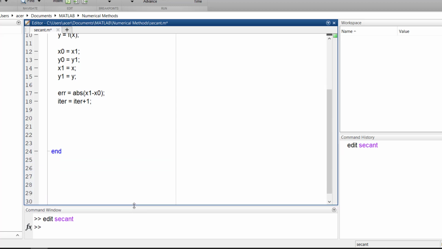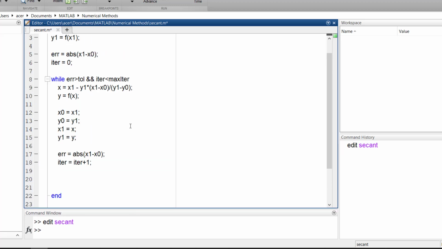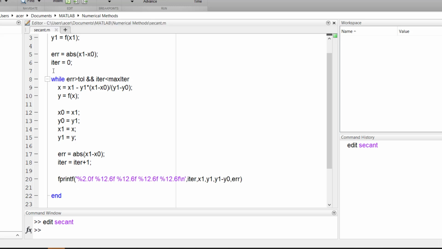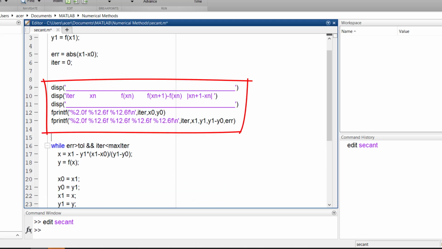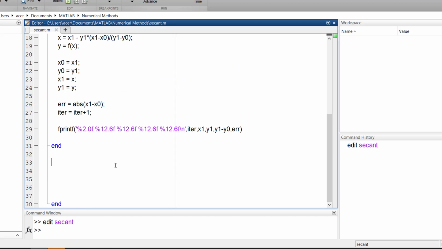Two things left. First, we have to display the result. So I display the iteration number, x1, y1, delta y, and the error. I also add a few lines to make my results more readable. And in case the result didn't converge, I display a message to let the user know about that.